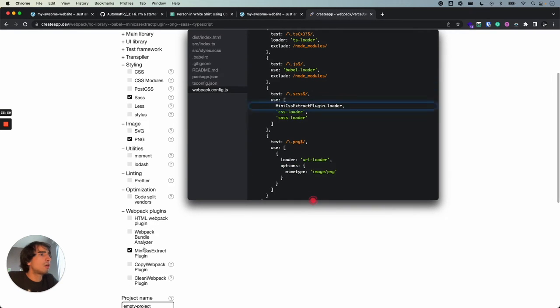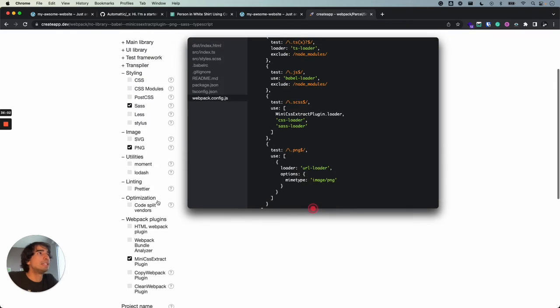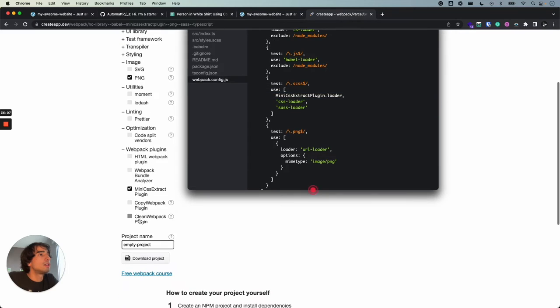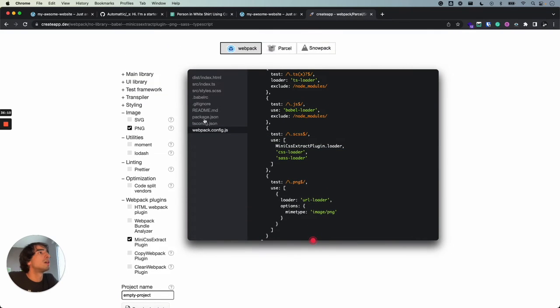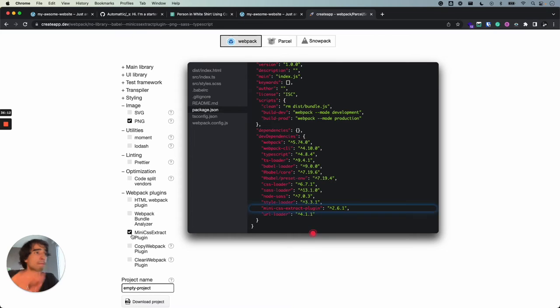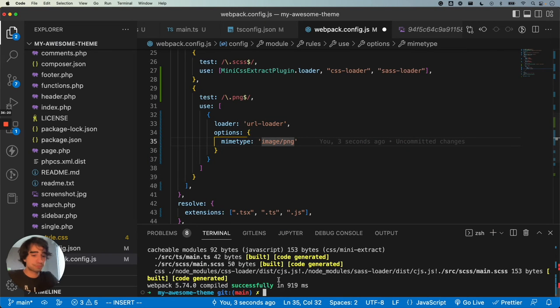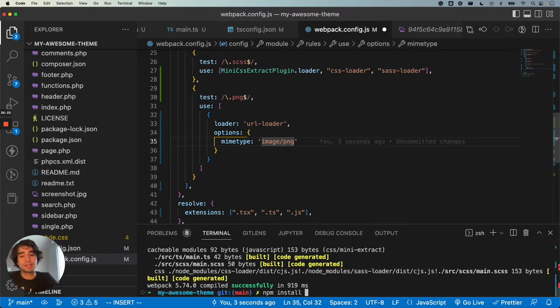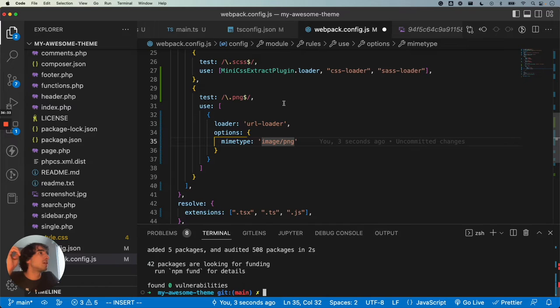Now, if we already added this one, we might need to update. I'm not sure, but we might need to install something in npm. So let's see how our package.json changed after adding this. Does it change? Yeah, it does. So we have to install URL loader. Let's do that. Is it a development dependency? Yeah. So I'm going to add it as a development dependency with capital D and url-loader. Now we're installing URL loader and adding it right here.